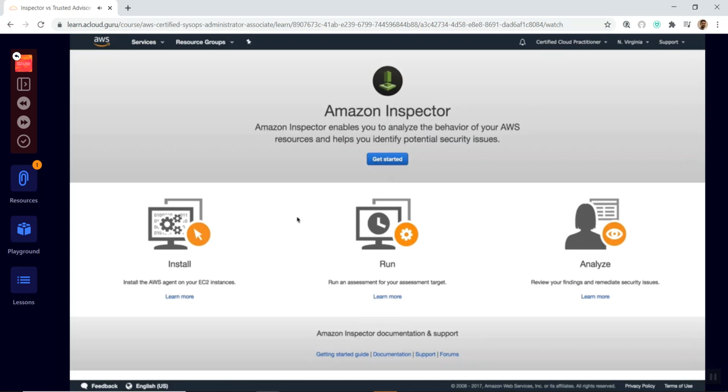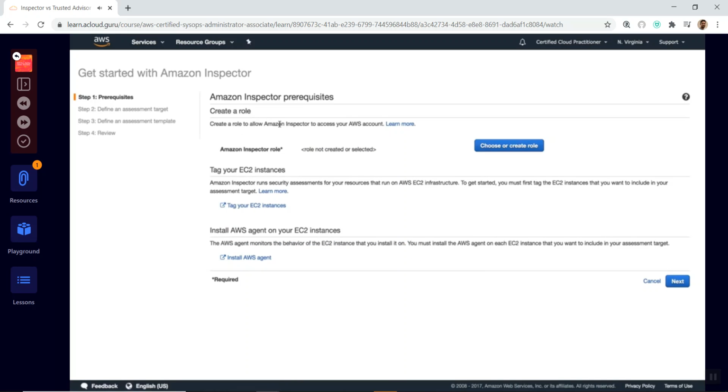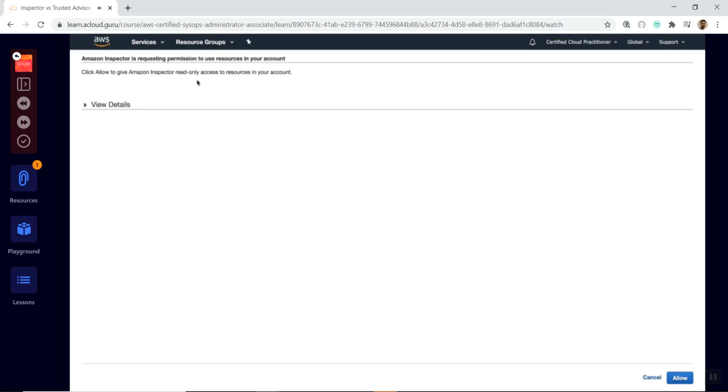So let's go into Inspector. We should just get a splash screen because I don't think I've ever used it in this region before. No, I haven't. So I'm going to go ahead and hit Get Started. Now, the very first thing we need to do is create a role. I have used it in another region, so there will already be a role that's been created for this, but I'll just create a new role.